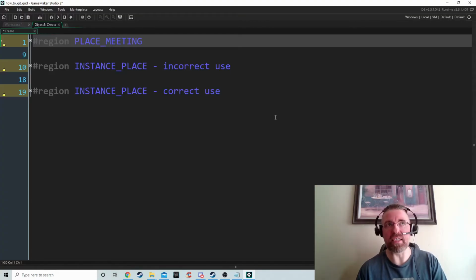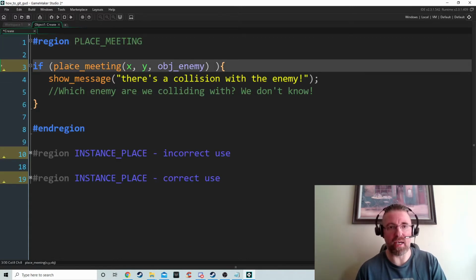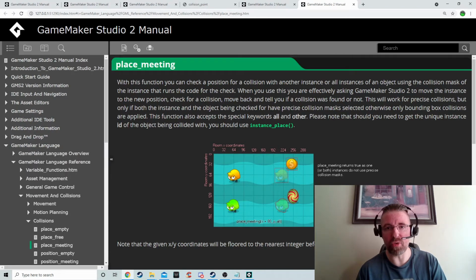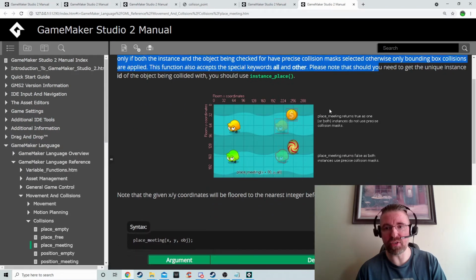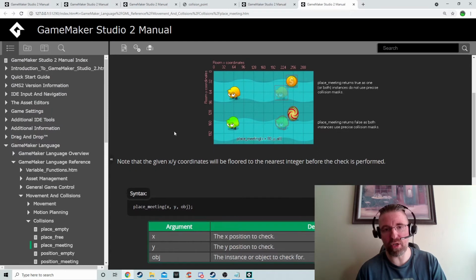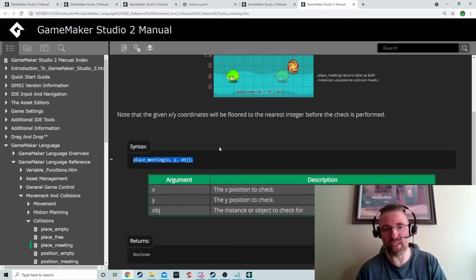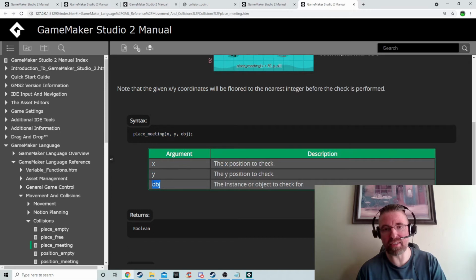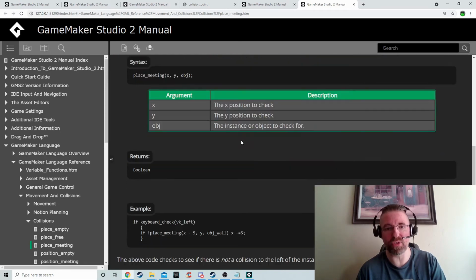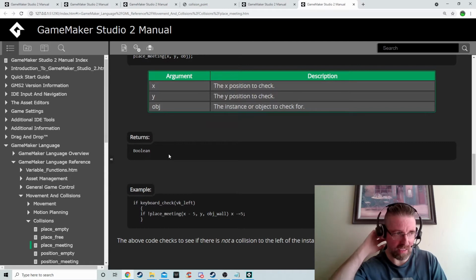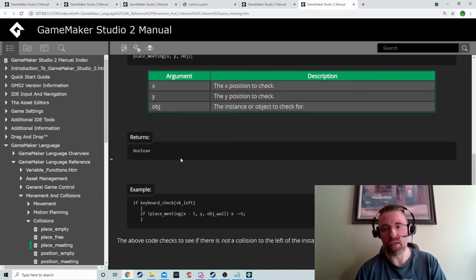Okay, so the next thing is actually understanding the manual entries when you check it out. Let's have a look at place meeting. We get a description of what it does. We get a picture of how it's supposed to work. We get told how to type it. We get told the arguments that it takes. All of this stuff is important and helps us. One of the things that people can get caught out on, though, and where people stumble, is what does the function return? Well, in this case, it returns a Boolean, which means true or false.